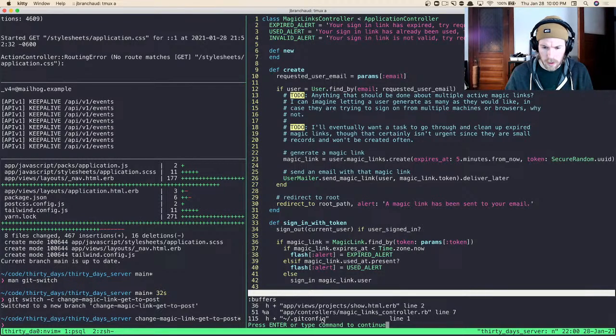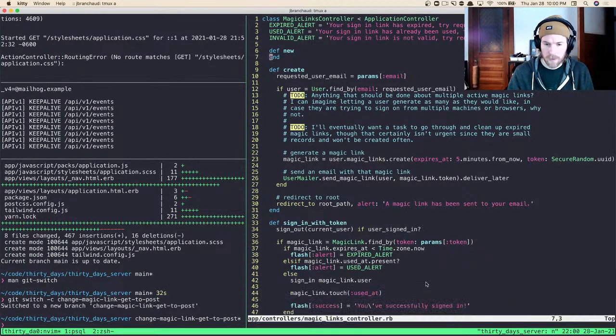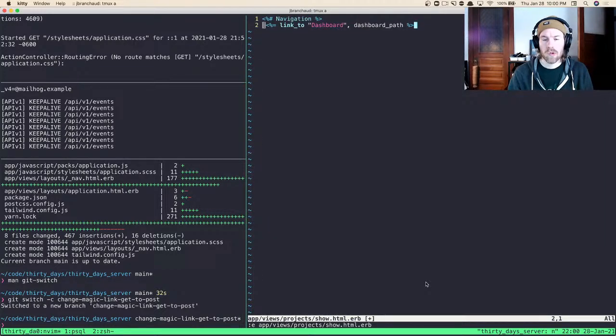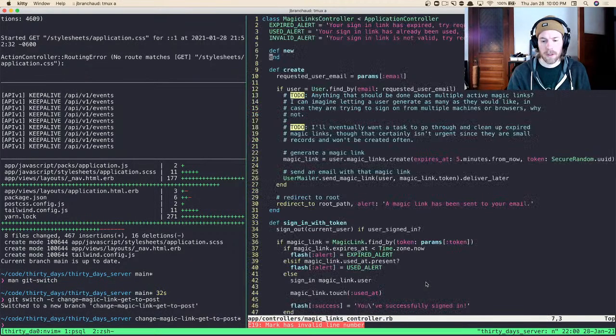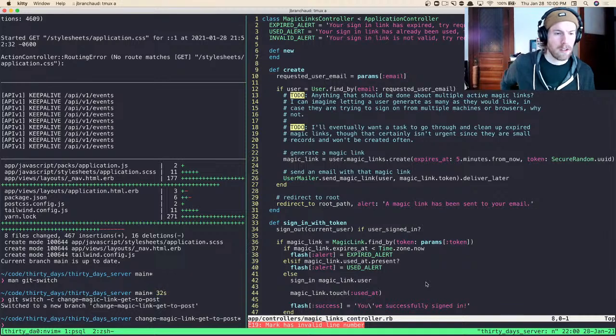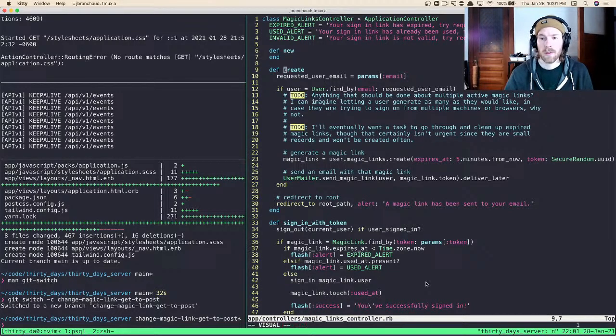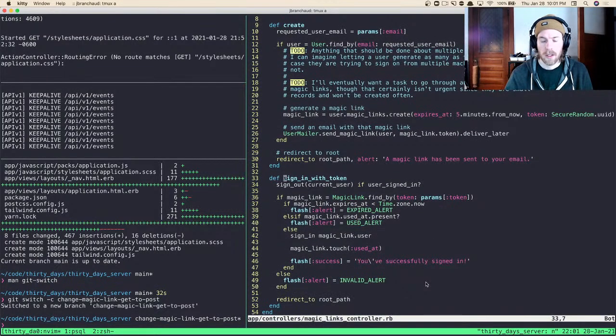Git config, app views, project show. I wonder what's going on here. Getting sidetracked, but navigation. Okay, I don't know what that file's about, but I'm just going to ignore it for now. Yes, so create a magic link, and then this sign in with token is the issue here.